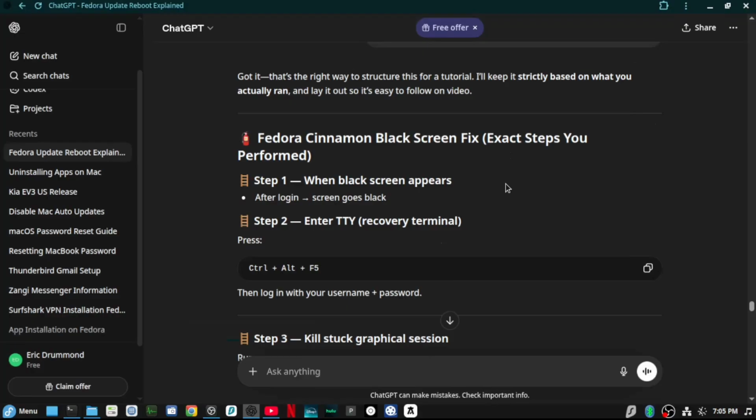So let's start off with the black screen that might come up every time you go to log in. Now, I figured out that this was a miscommunication with the display manager. By default, when I installed Fedora Cinnamon, it wanted to use the light display manager, and what I should have been using was the GNOME display manager. So it kept creating a display sync out or unsync, and that's why my screen kept going black.